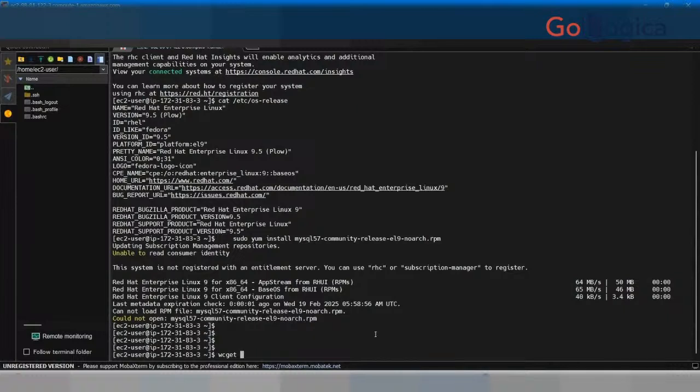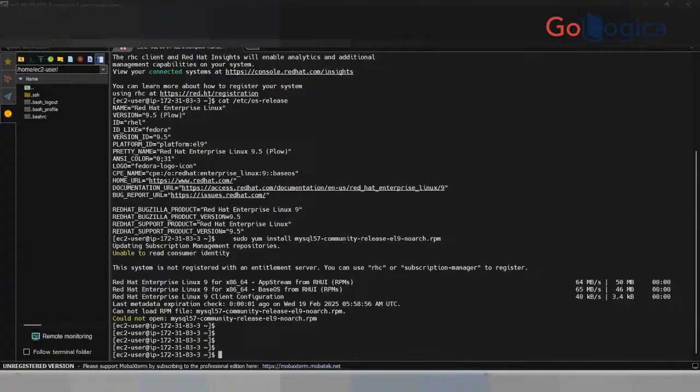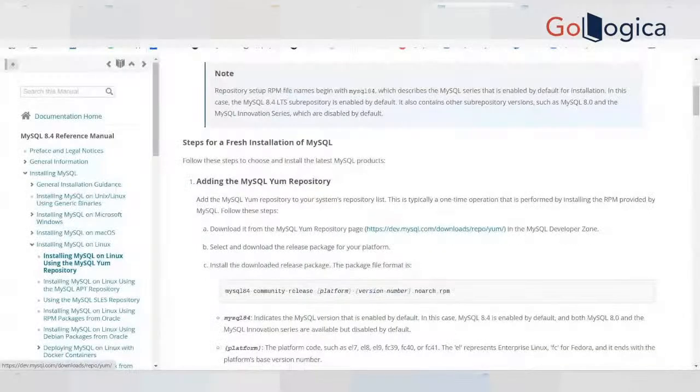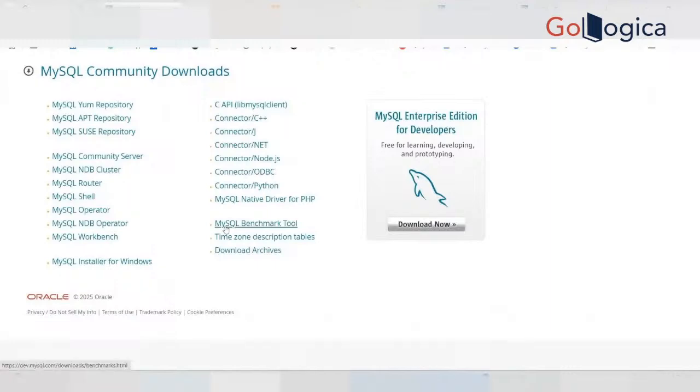So MySQL downloads. First, do you want me to go? No, not here. You just go to Chrome, navigate to MySQL downloads, go to the official MySQL website, downloads, MySQL Yum repository. Okay.